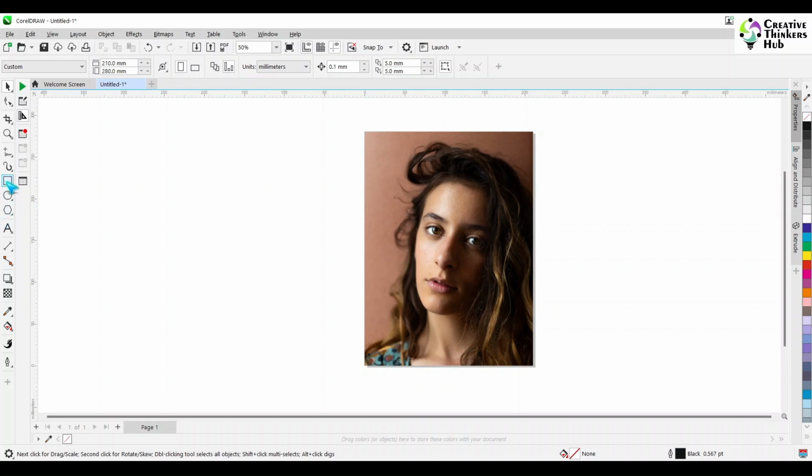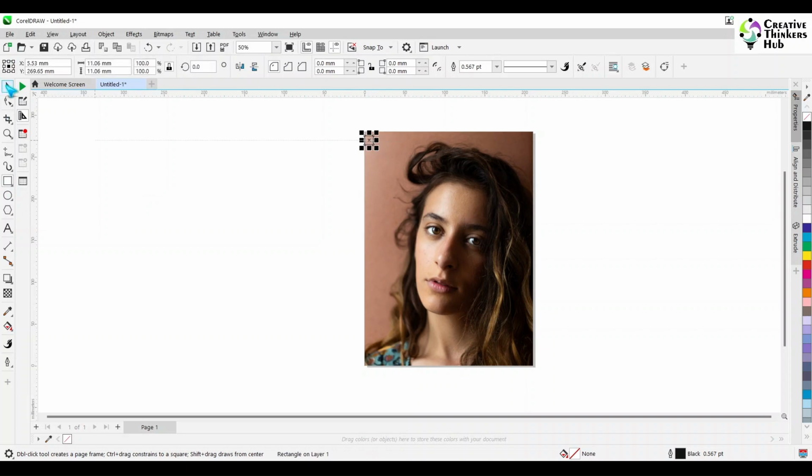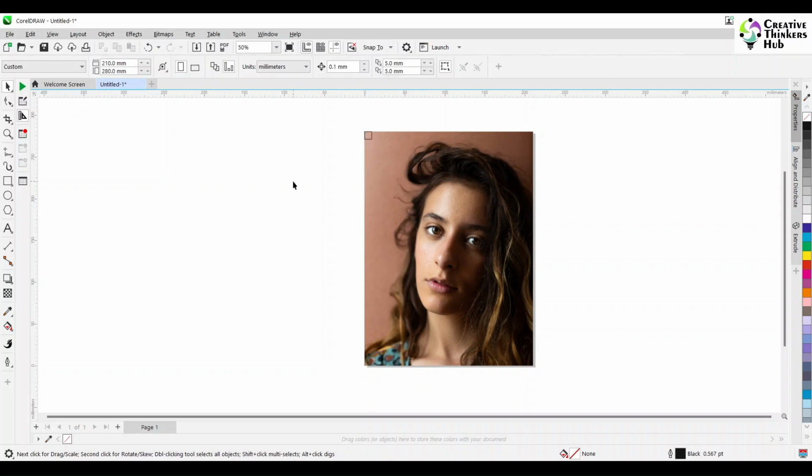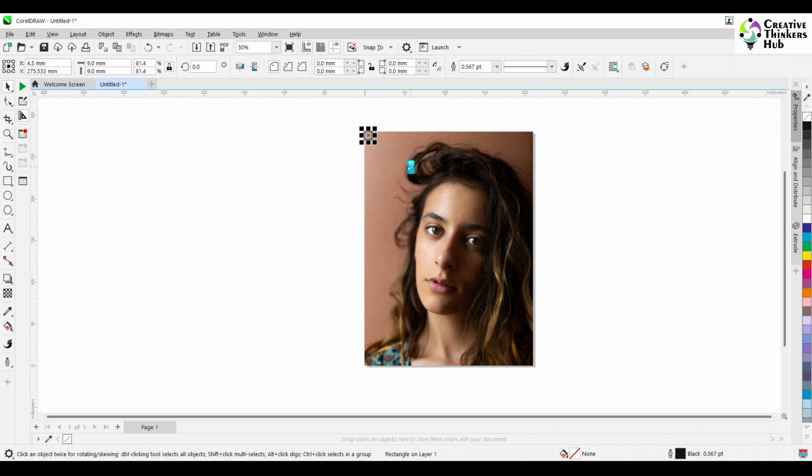Let's do one thing. Let's create a small rectangle here. Press Ctrl and you'll get a perfect square. Make this 9 mm. Then we top align it and left. Come here, copy, paste and right align it.